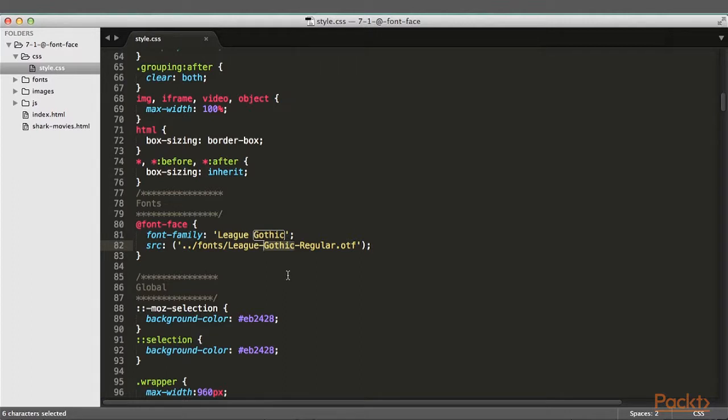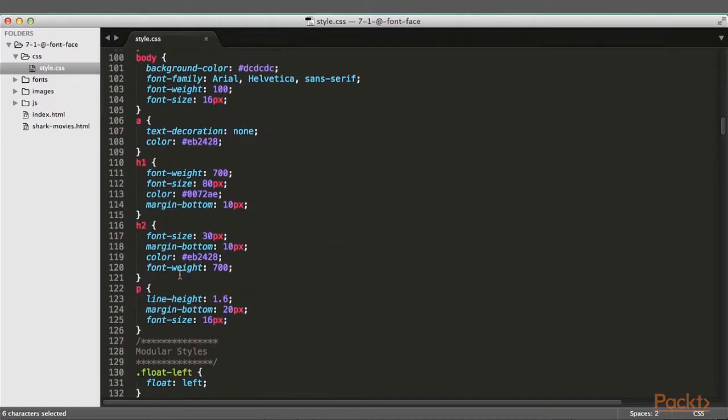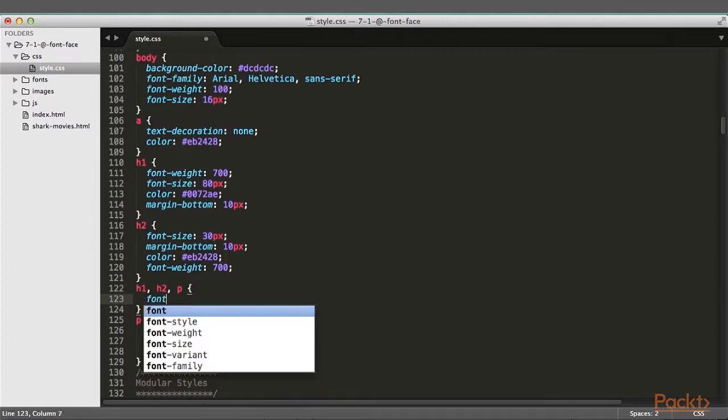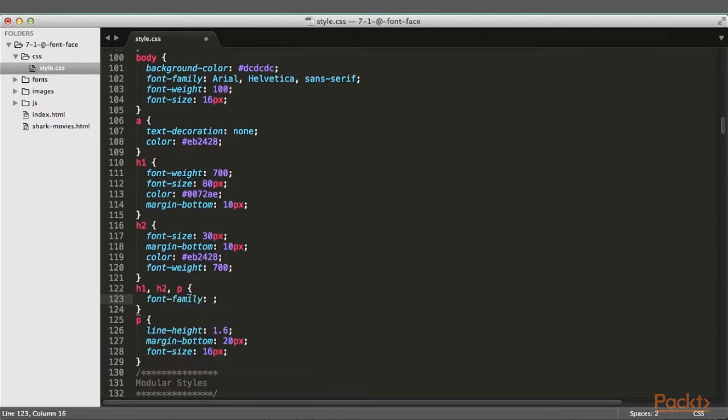So now we can add this font to any rule sets using the font family property that we're used to. We can specify fallbacks like we normally do as well, just in case the fonts don't get downloaded. So here we have our H1 and our H2. Let's say H1 and H2, and paragraphs are going to get a font family of League Gothic. And then we'll say Arial, Helvetica, Sans Serif. We'll save that and view the site.